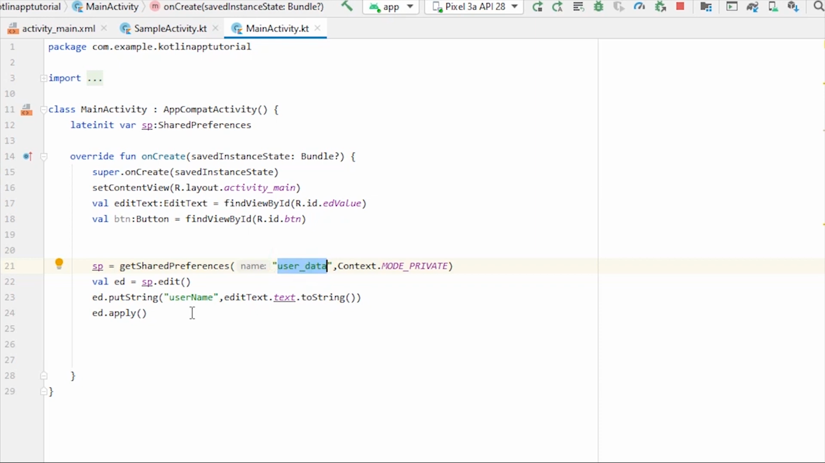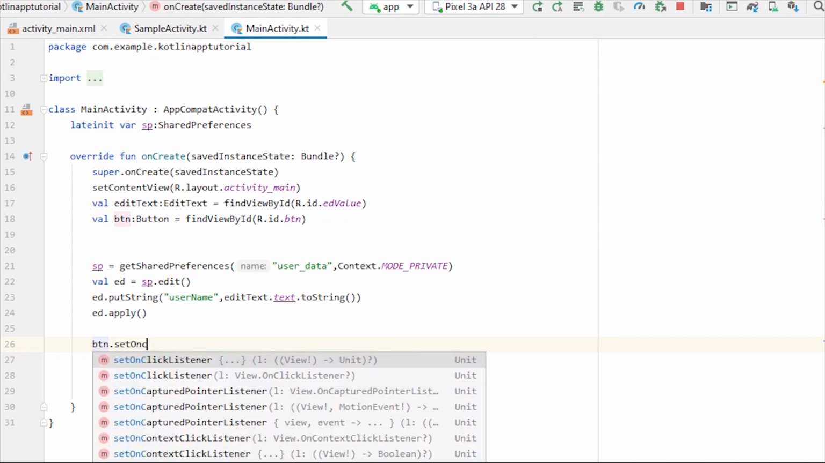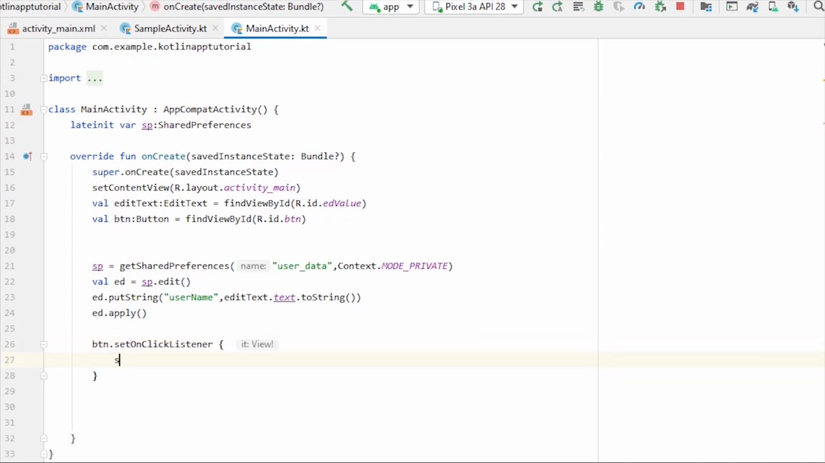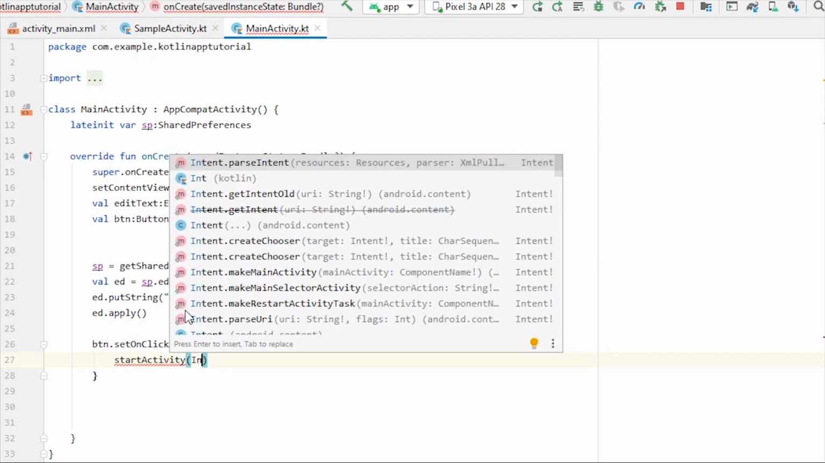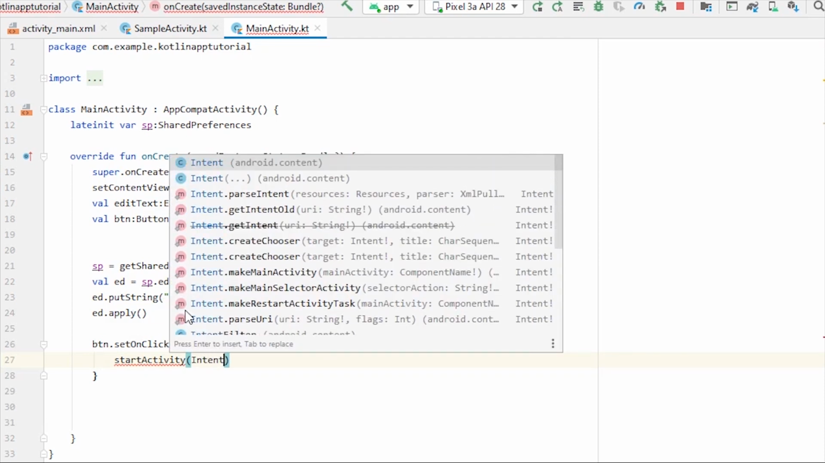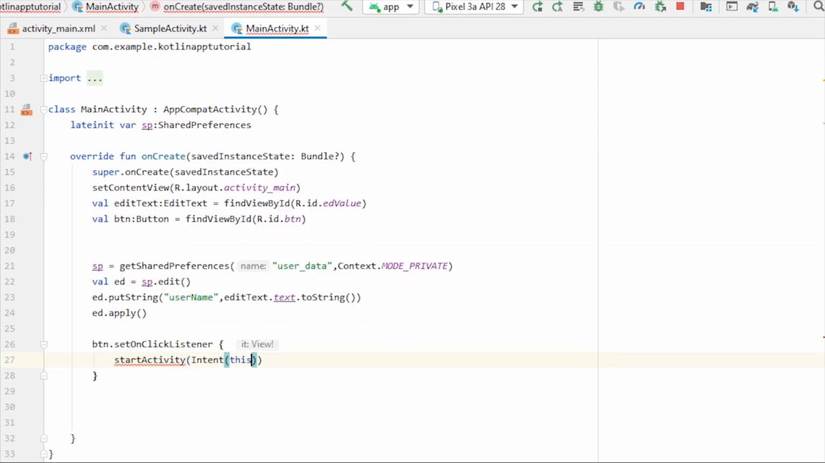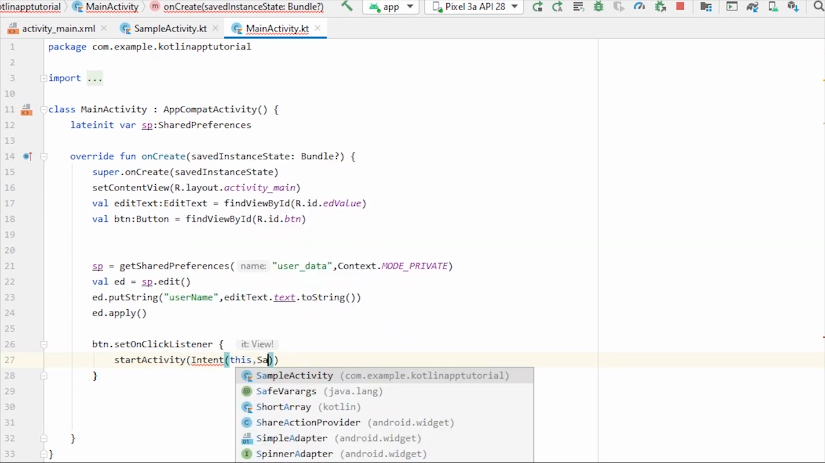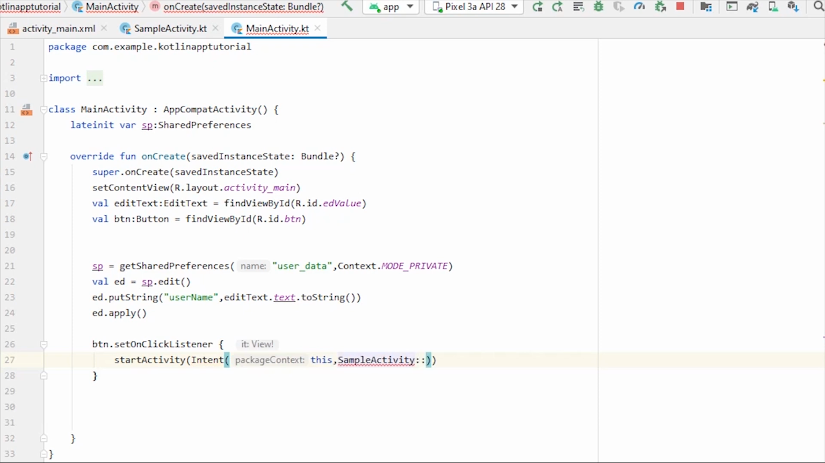Now let's call button.setOnClickListener, and let's start the activity in which we will pass the intent, this, and we want to go to SampleActivity::class.java.